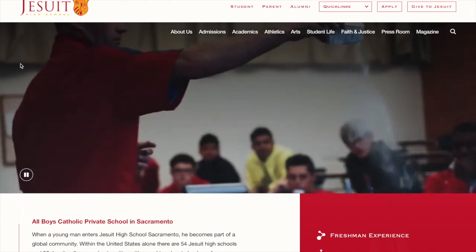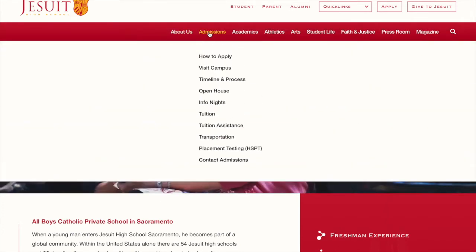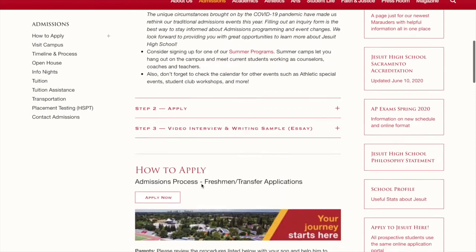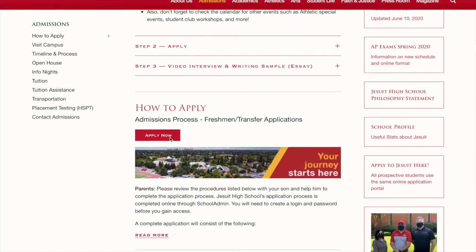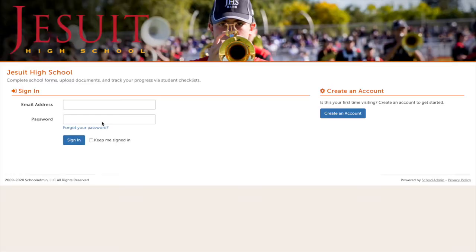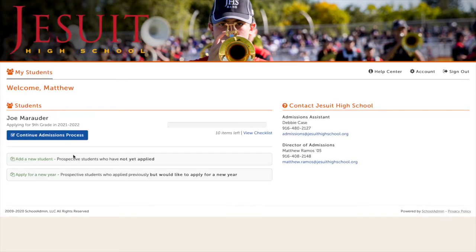Once you're ready for step number 2, you're going to head back on over to jesuithighschool.org, click on the admissions tab like we did before, or that apply button up in the right-hand corner. Scroll on down to apply now, and you're going to have access to your existing account login. Click on that button right there. Next thing you know, you plug in that email address and that password. Click that sign in button, and you're going to gain access to the parent portal of your School Admin account.